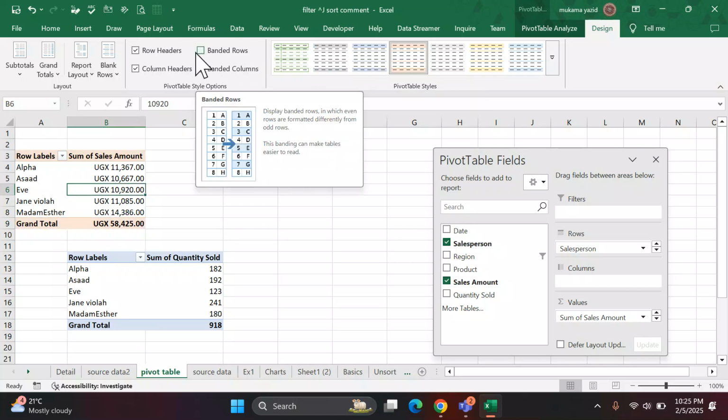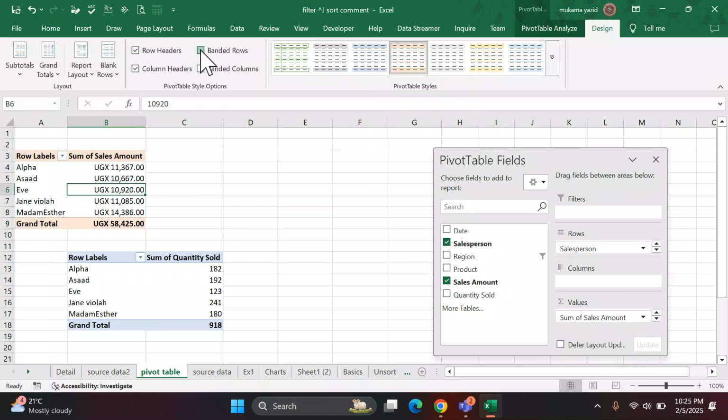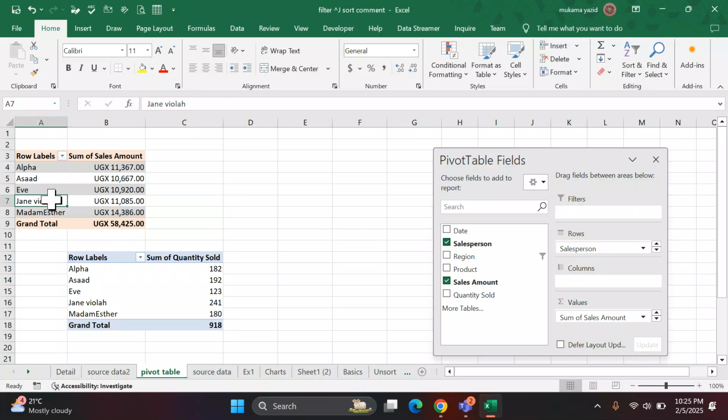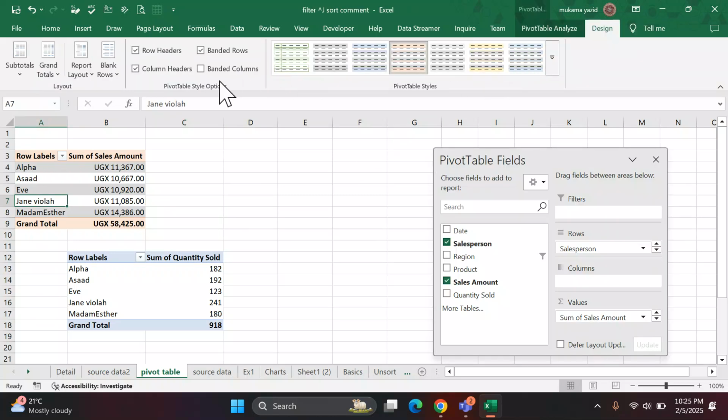We can decide even to tick banded rows and we see the difference. Let me click here, and maybe I can tick banded columns, you can see the difference. So you can decide what you want. We can decide to hide the headers, these are headings. You can decide to hide them, but they are still there. You can bring them back.